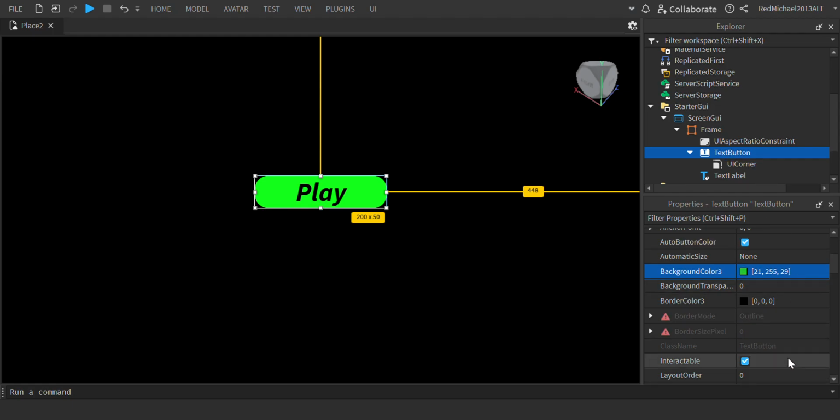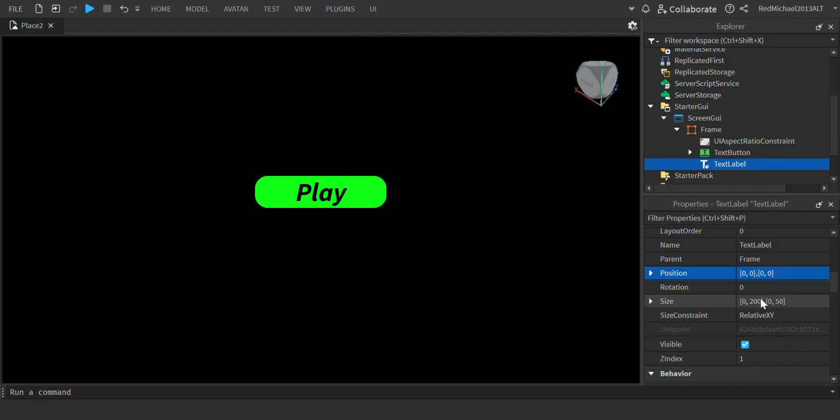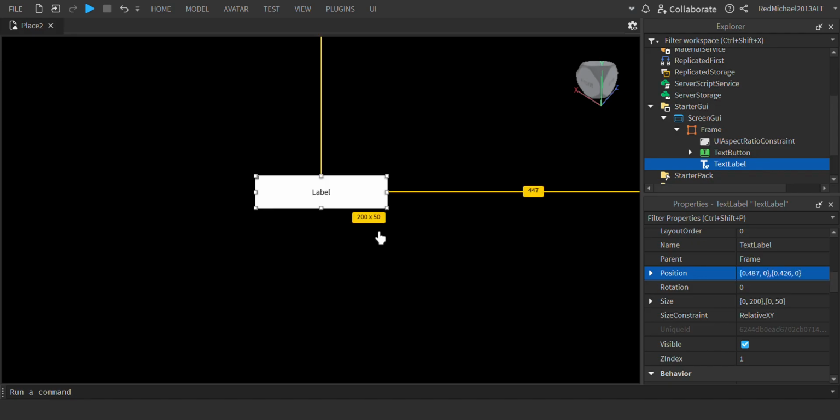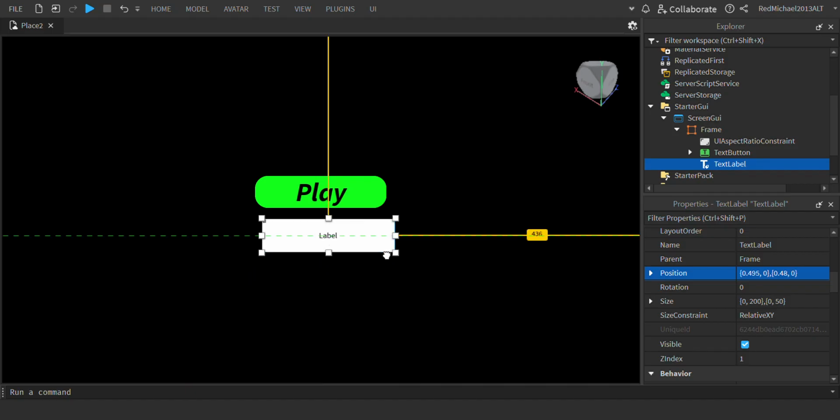So get your location of your text button, copy it, Control C for copy. Next, go to your text label and put that position in right here. That'll make it go right over here. Now you have it. So we're going to put this right here, where I like to put it, right here. And we're going to insert UI corner.